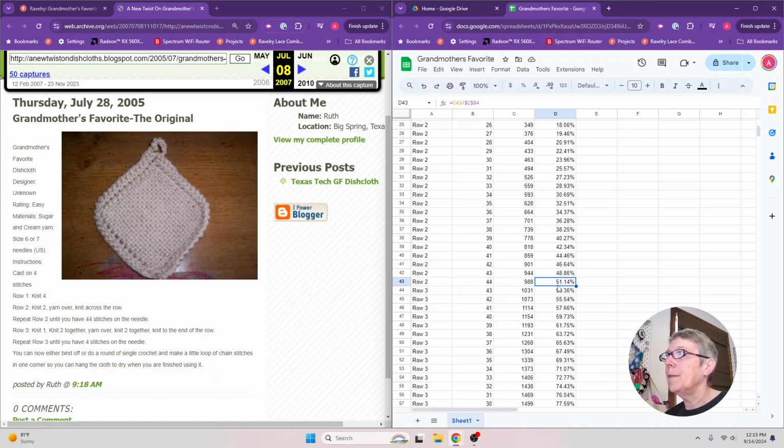Now, next time we'll try something more complicated. I'll pick a free shawl and we'll see what that goes like with the next project.